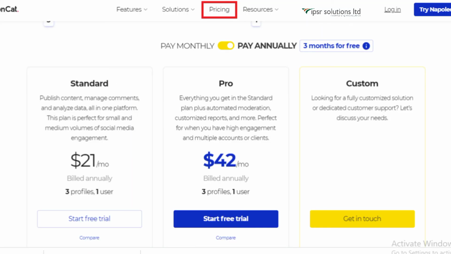Here are some payment options that will help you use Napoleon Cat to its maximum ability. There are 3 payment options: Standard, Pro and Custom. You can choose as per your wish. Also, you can upgrade or downgrade at any time.